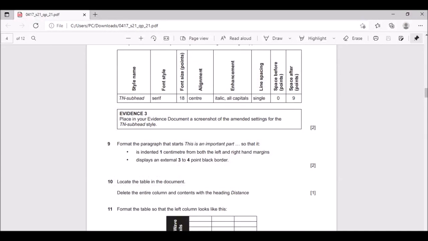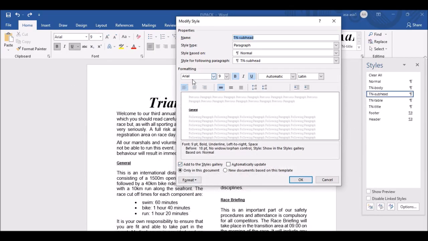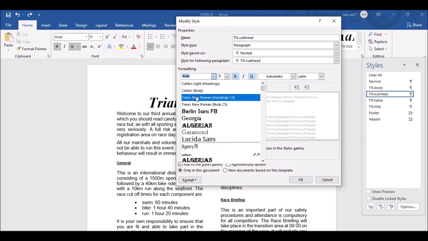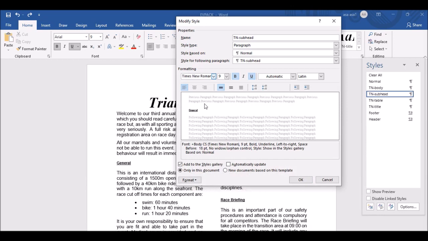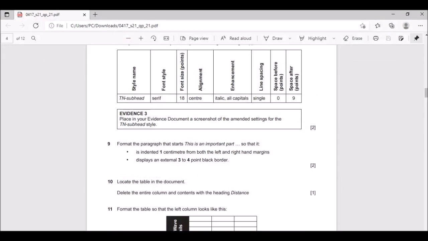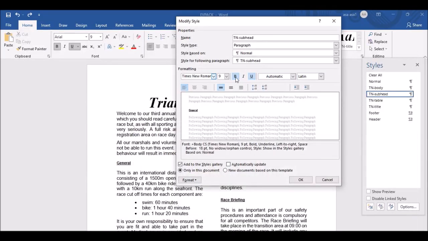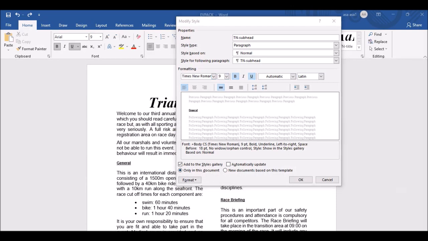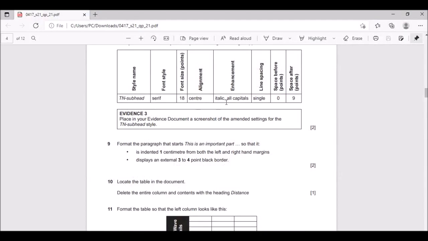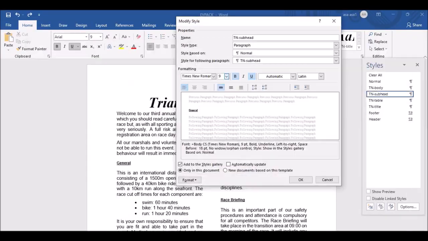Then the font will be serif. Presently it is sans serif, Arial. We need to change it to serif. Let me use Times New Roman. Then it should be 18. Presently it is 9. We need to change it to 18. Then it should be center, italic, all capital. It should be center. Then it should be italic. It shouldn't be bold and it shouldn't be underline, just only italic.